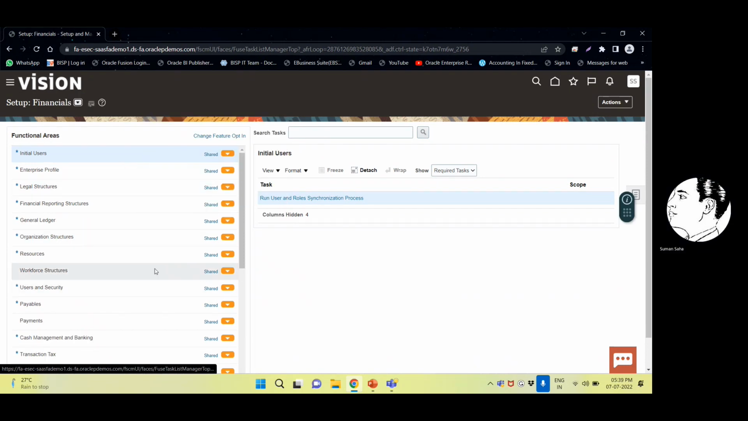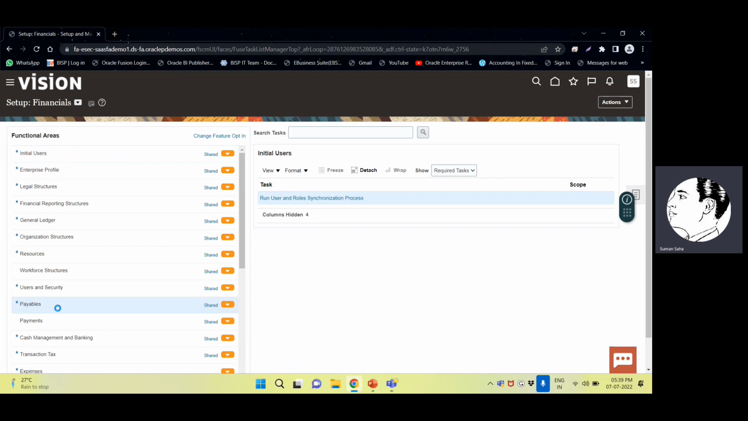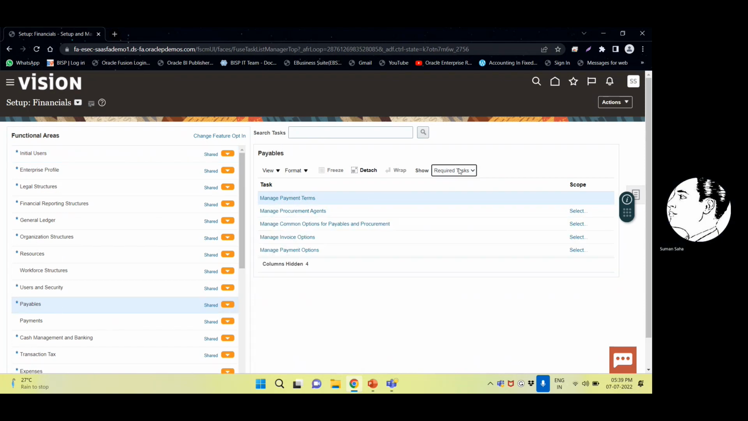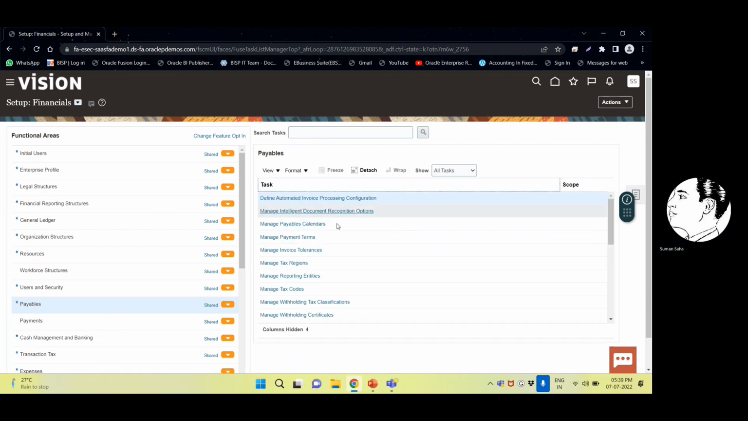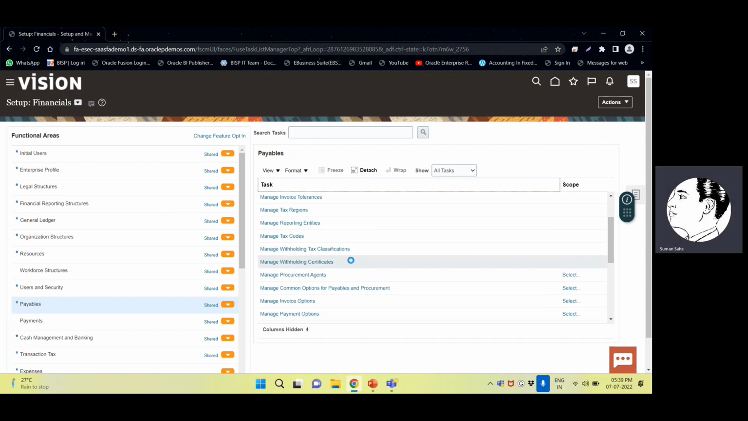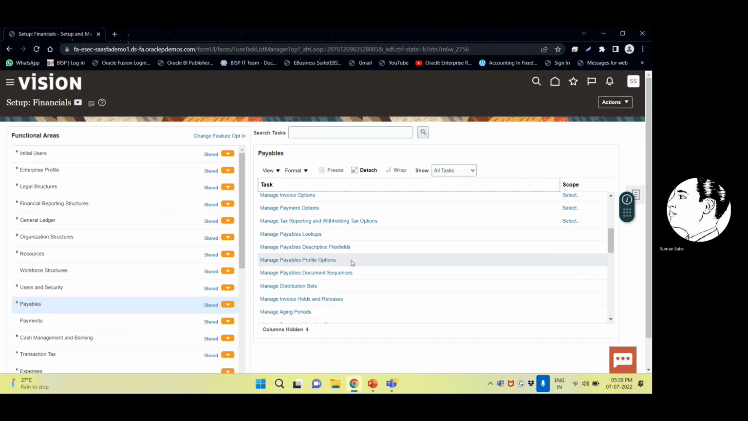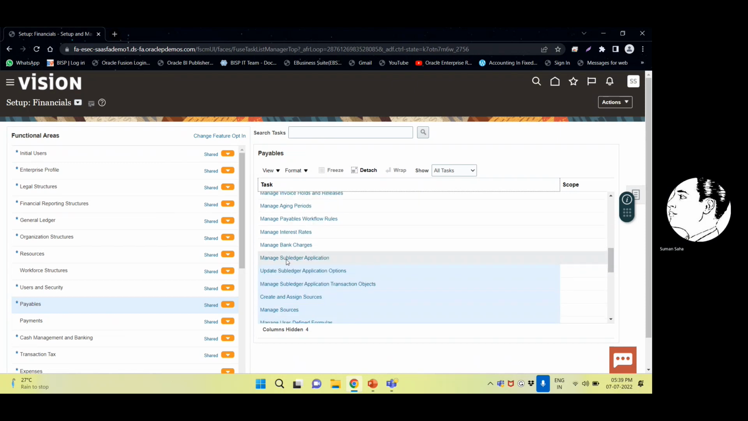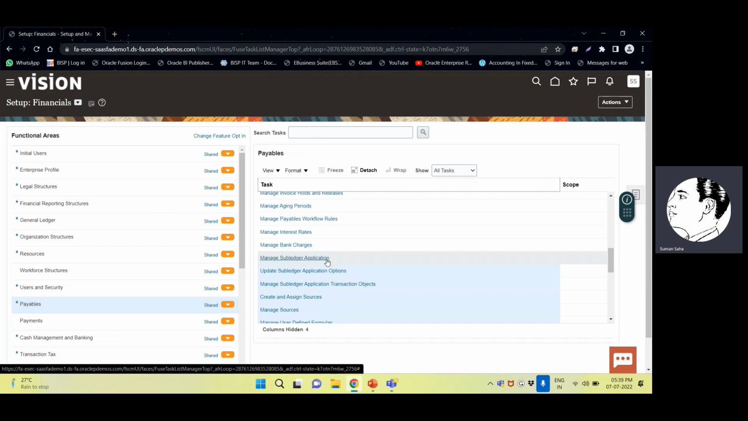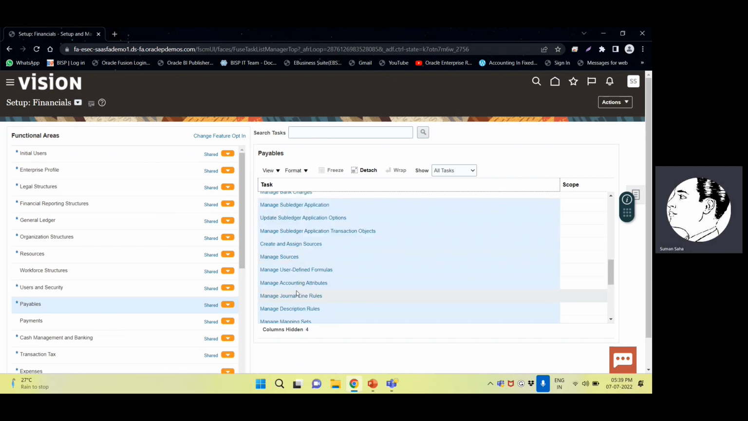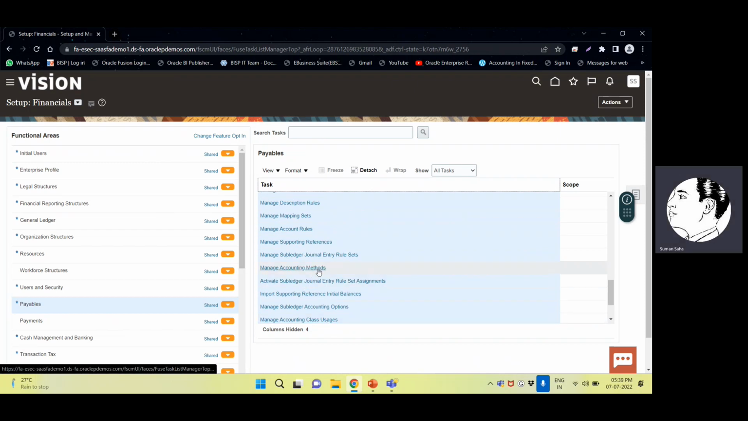Financials. First, I will select the payables. We have to take all tasks. Now you can see here, manage subledger applications, and everywhere you can see this is the manage subledger applications. Manage subledger options, basically you can see that.